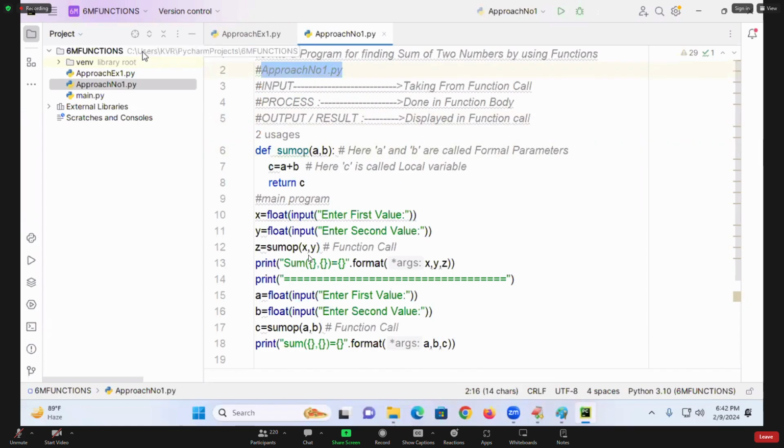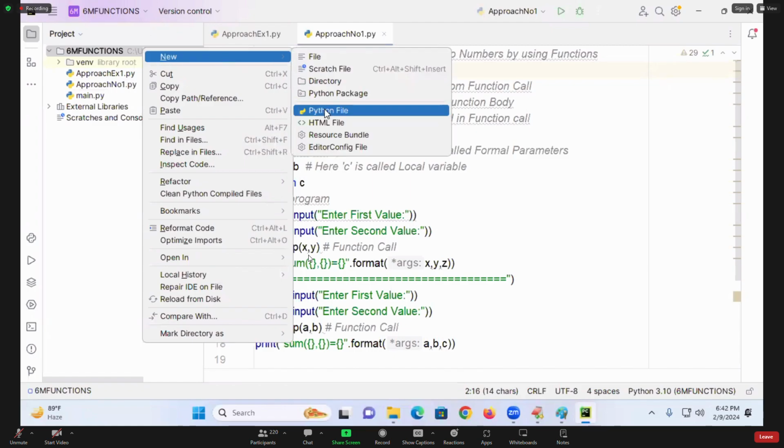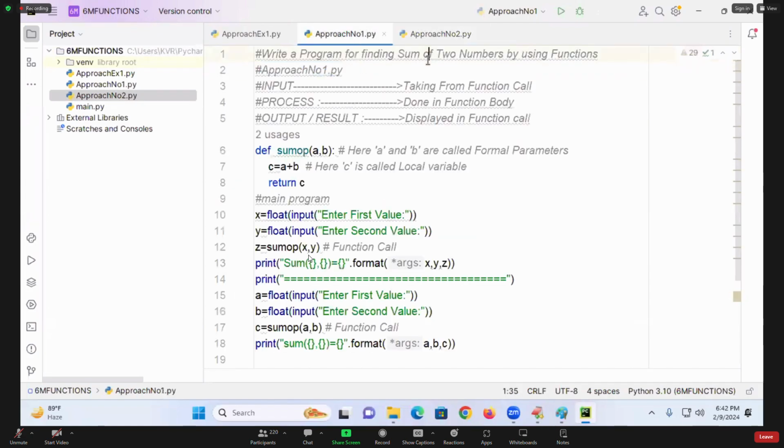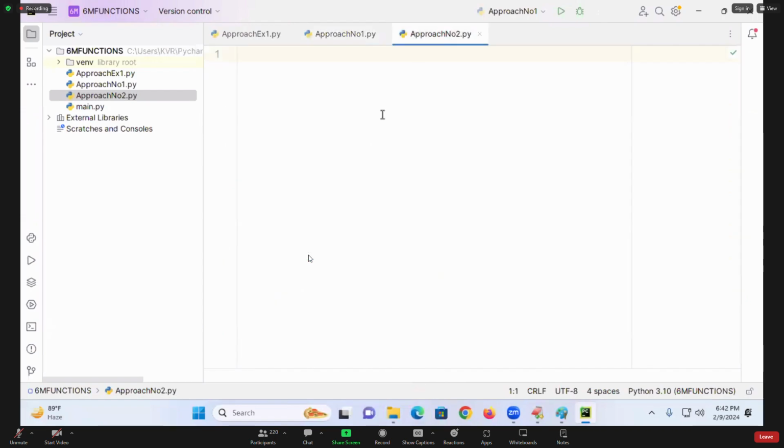Approach number 2.py. Online students, now I'm going to approach number 2. Carefully try to follow. I will take up here. This part only I will carry. Here I am writing approach number 2.py. Now I am going to write it. What am I going to do? Take care.